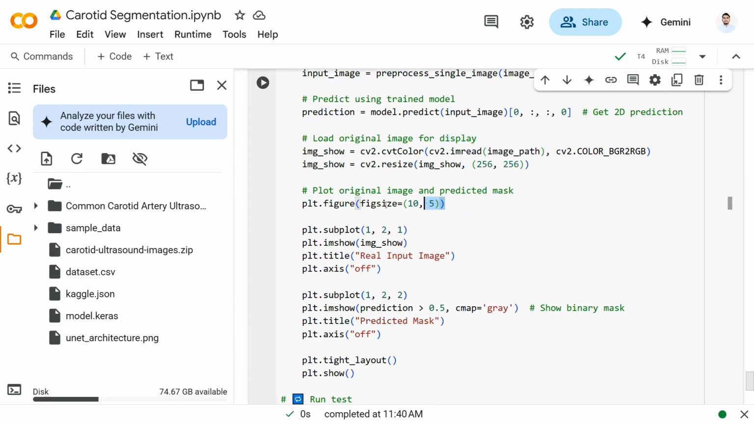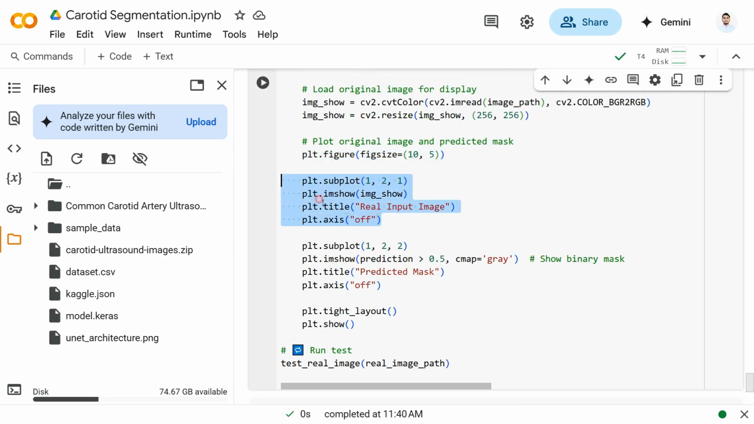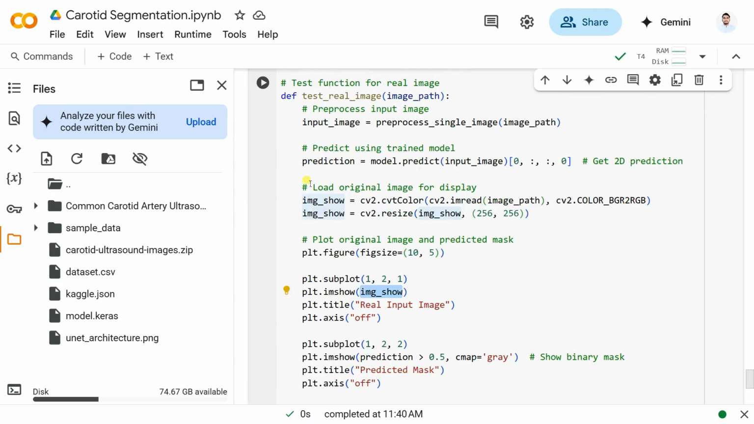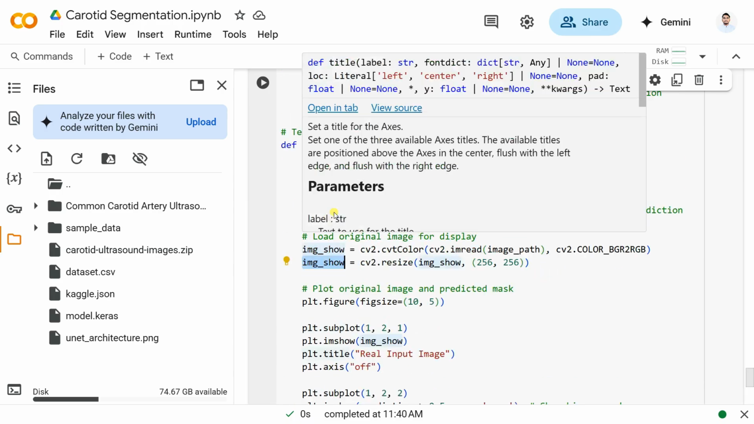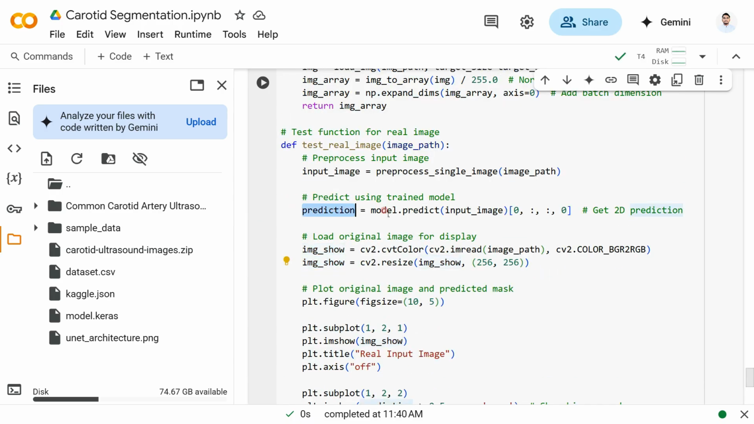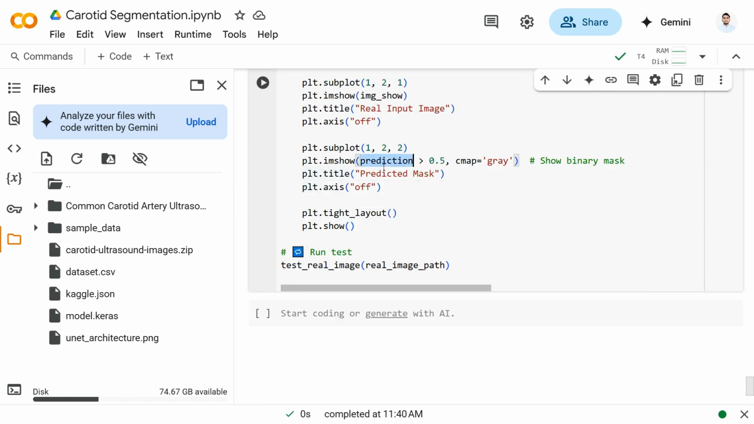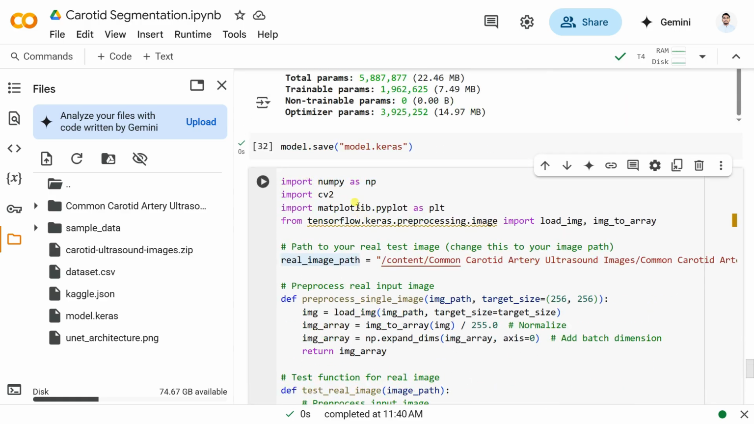For that, you create plt.figure with a figure size, and you create a subplot for the real input image and another one for the mask image, passing the image to imshow. The prediction is what comes from the model. If the prediction is greater than 0.5, then you show the binary mask, and you also give cmap as gray. Then plt.title is predicted mask, axis off, and title out. Then you call the function test_real_image and pass our real image path.